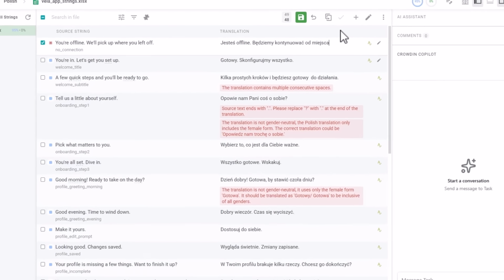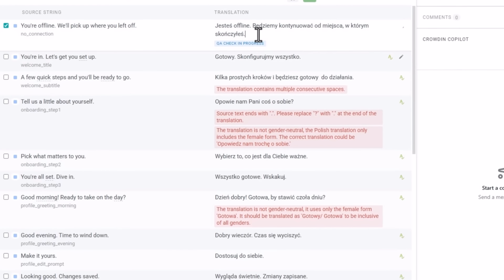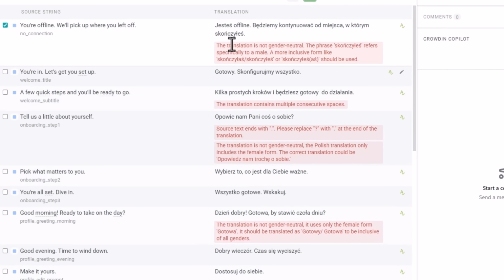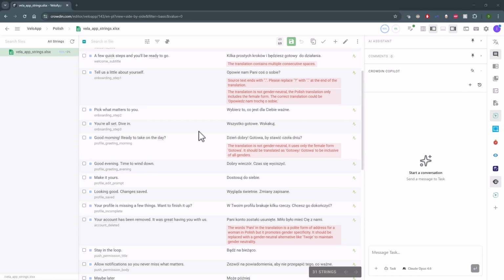There's also less back and forth. Translators see guidance in the moment, not after the review. QA can catch style issues automatically before they become too time-consuming or too expensive to fix.